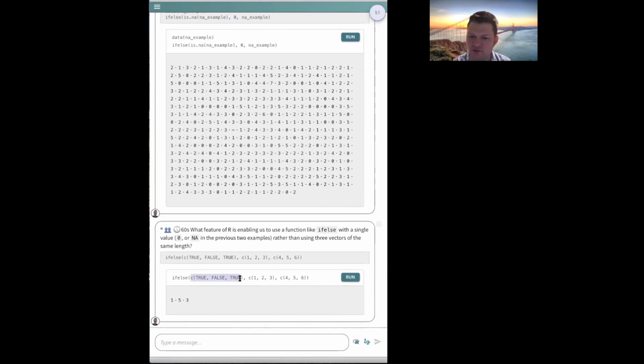So here's the basic form of ifelse. You run it on a whole vector, and then wherever there are TRUEs, it selects corresponding entries from the first vector, and whenever there are FALSEs, it selects corresponding entries from the second vector. So here we have 1, 5, 3. What feature of R enables us to replace a whole vector here with a single number? So we have actually talked about this in a different context. Let's see if you can put it together.